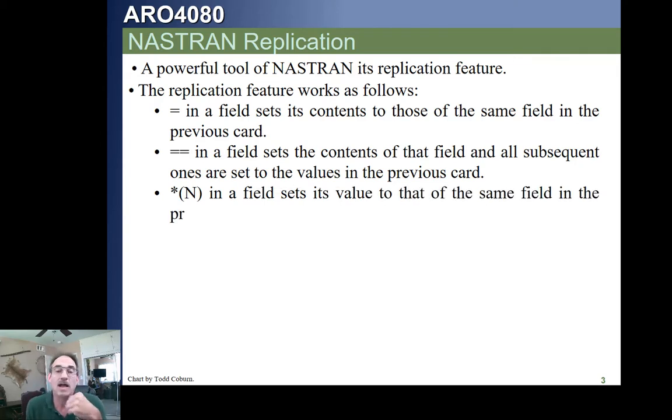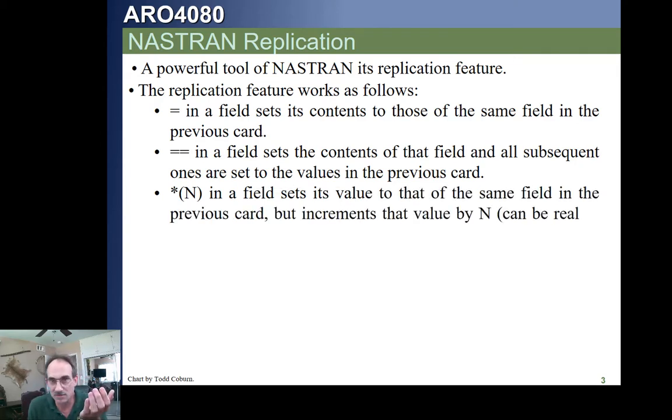Now, if we want, say, to change one of the fields, we can change it by a specified number. So let's say we have a grid card and we want to change from grid card 1 to grid card 2. Then instead of putting an equal sign in that particular field, we'll have a star 1, which will increment that number by 1. If you wanted to have all your grid numbers be like 100, 200, 300, then your first grid card ID would be 100. The second would have an equal sign, meaning it copies the other grid card, and the next field would be a star 100, which will go from 100 to 200 and so on.